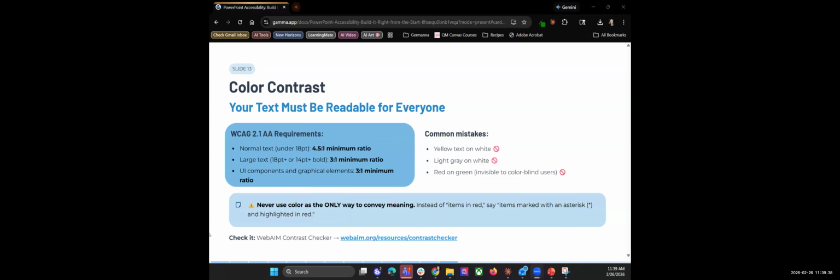So the text must be readable. Now we have to take a look at color contrast, because that's the next thing I wanted to talk about. Normal text, under 18 point, needs 4.5 to 1. Large text is 3 to 1. And any kind of UI component or graphical element is also 3 to 1. That 3 to 1 ratio is what you're looking for.